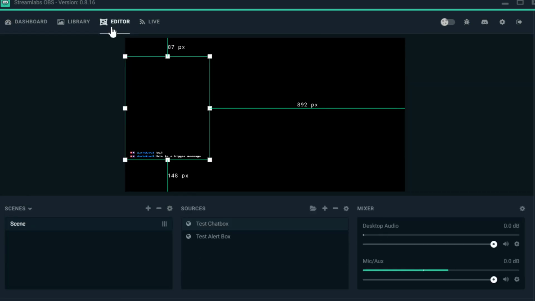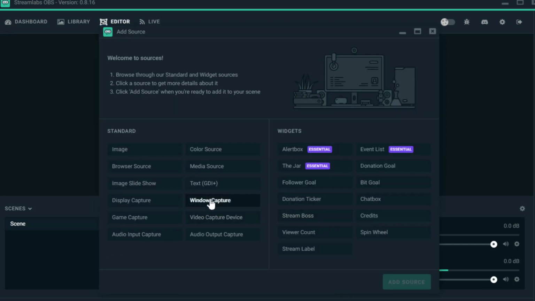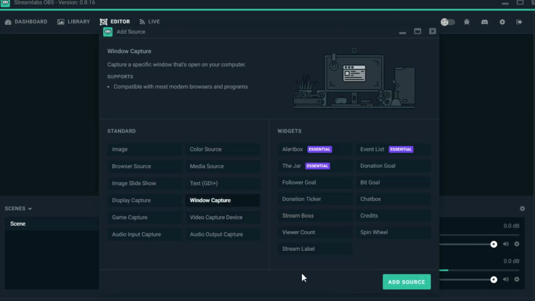And yeah. So we're going to go back to our editor. We added in our chat box. Let's go ahead and add in that window. So I want to capture a window source. This is going to be what is being focused on. So this window capture is different from all the other captures because it works a specific way. Whether or not that's what you need at the moment is a different story.